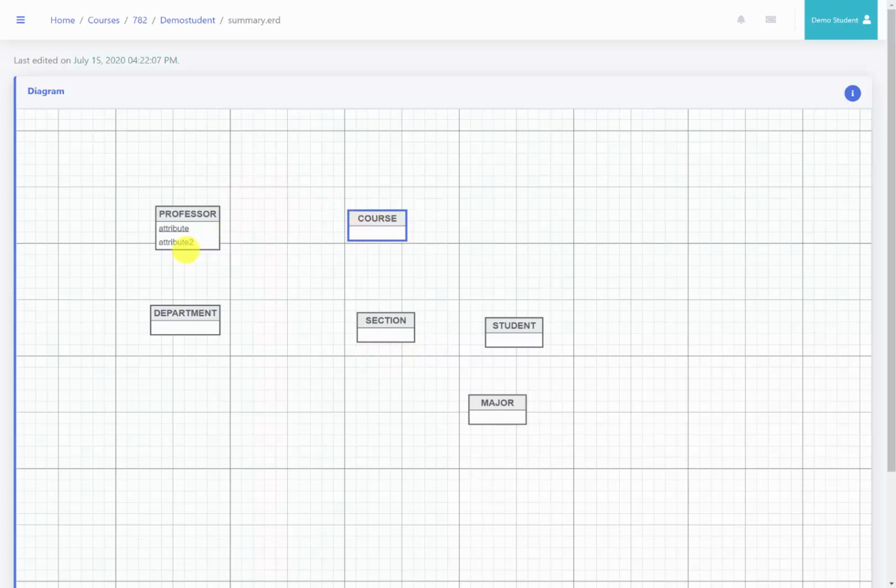Professors are assigned to one department. So I'm going to drag between professor and department, just hit F2 as a keyboard shortcut, or I could double click inside of this text and I'll say is assigned to. So professors are assigned to one and only one department, and a department has 1 to many professors. So the next thing we see is that a department offers courses. So a department offers 1 to many courses, and a course is offered by one and only one department.